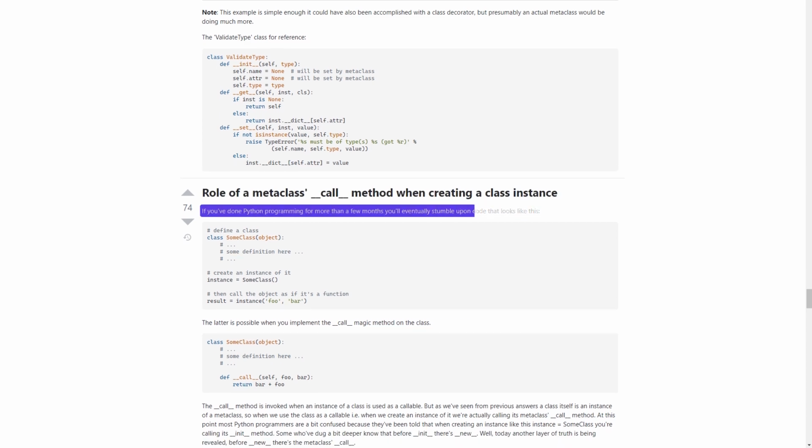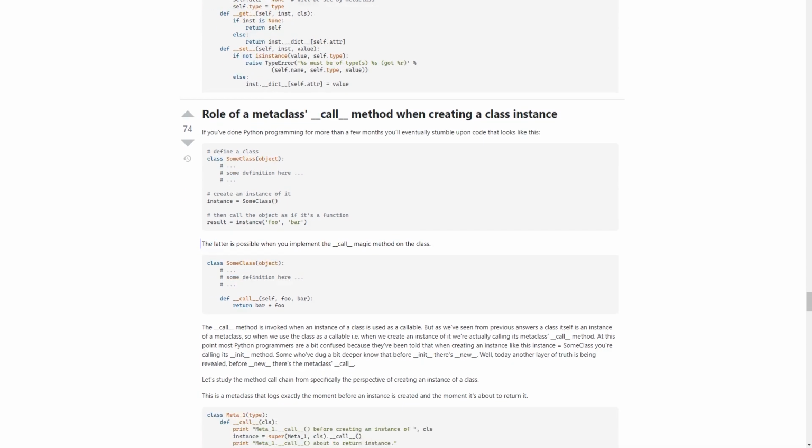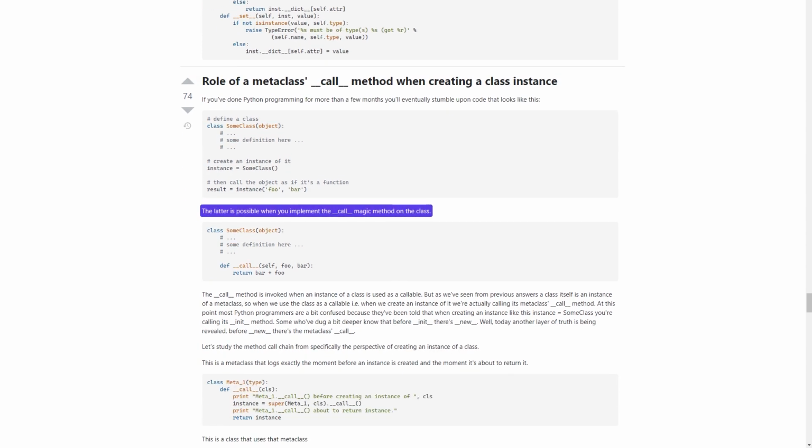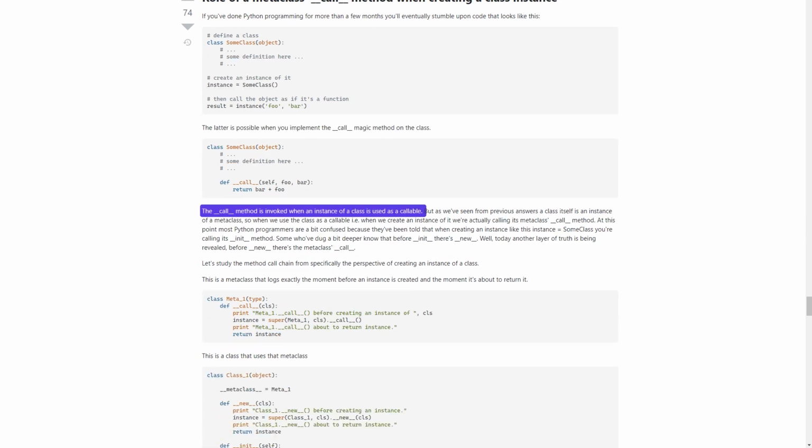If you've done Python programming for more than a few months, you'll eventually stumble upon code that looks like this. The latter is possible when you implement the __call__ magic method on the class. The __call__ method is invoked when an instance of a class is used as a callable.